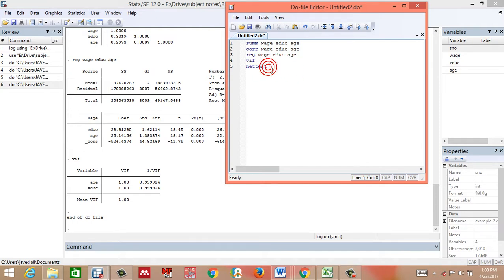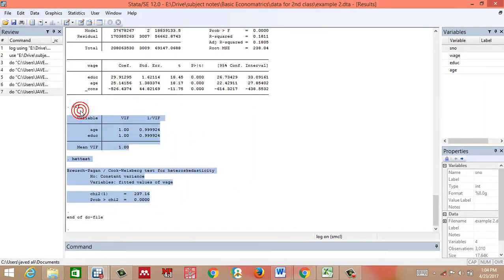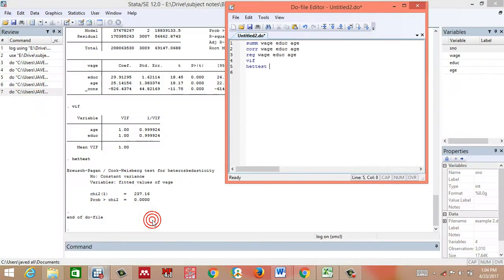So for heteroscedasticity, this is the command, and I ask the software to execute. So either there is heteroscedasticity or not. These are the results of the heteroscedasticity test. We can see that the result is significant, so it means heteroscedasticity exists in the data.